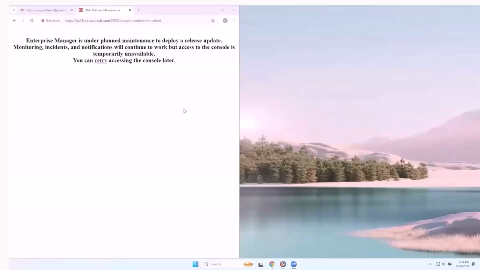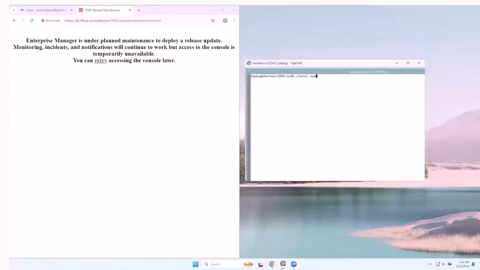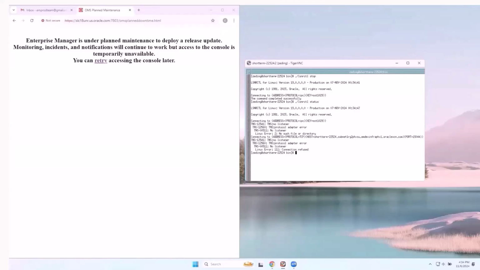Continuing with the demo, if a user tries to access the EM console at this time, they'll see the message that Enterprise Manager is under planned maintenance, and monitoring, incidents, and notifications will continue to work. Now let's generate a target down incident. To do this, let's stop the listener. Let's also reconfirm that the listener has indeed stopped. Soon the agent will detect this and generate a fatal event.